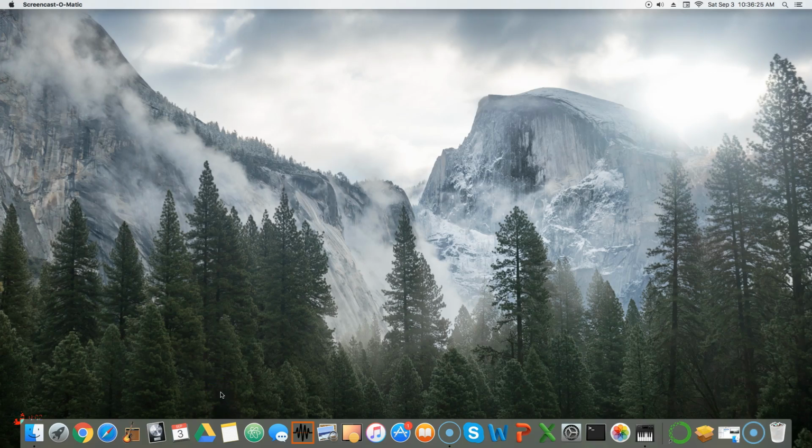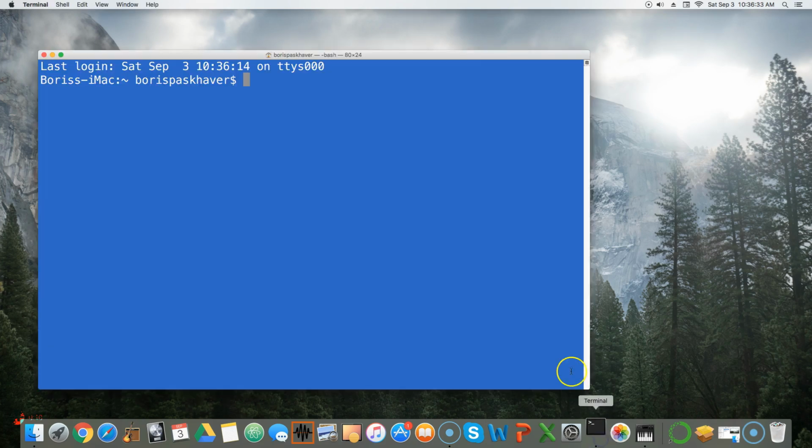Alright, in this lesson I'll show you how to gain access to the Mac terminal. It's also called the command line by some developers, and it looks something like this. And all that a terminal is basically a command prompt to your computer.